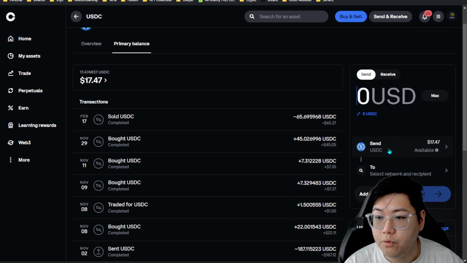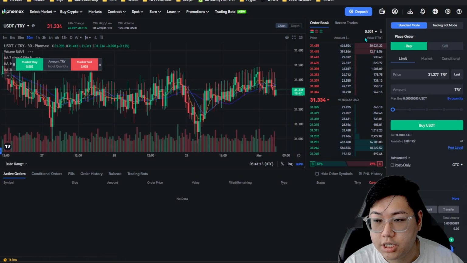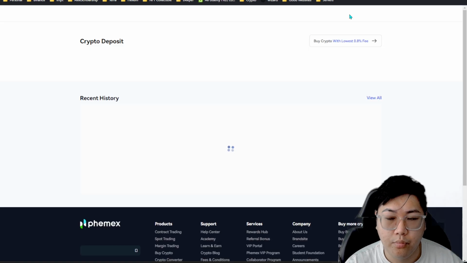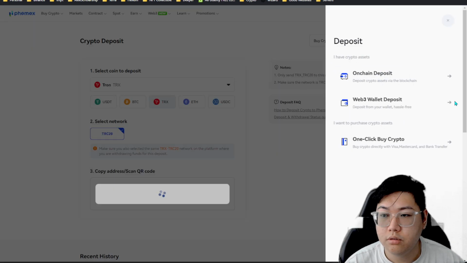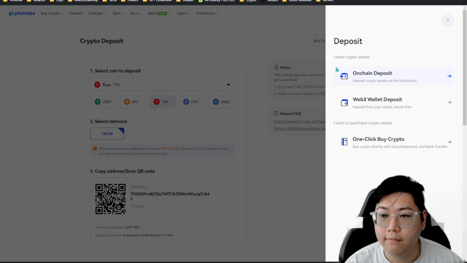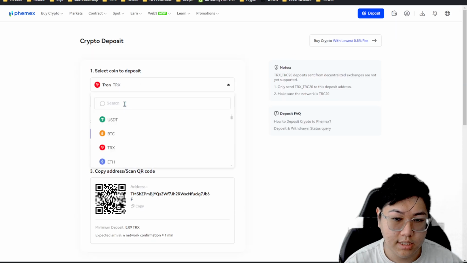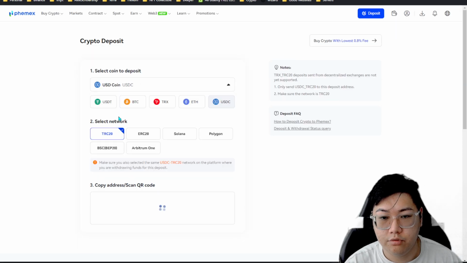For sending, you will need to check on the exchange, like Phemex, for example. Click on deposit. It is going to tell you that over here you want to do an on-chain deposit, and after that you want to search for USDC. So I'm going to type it in, simply USDC.